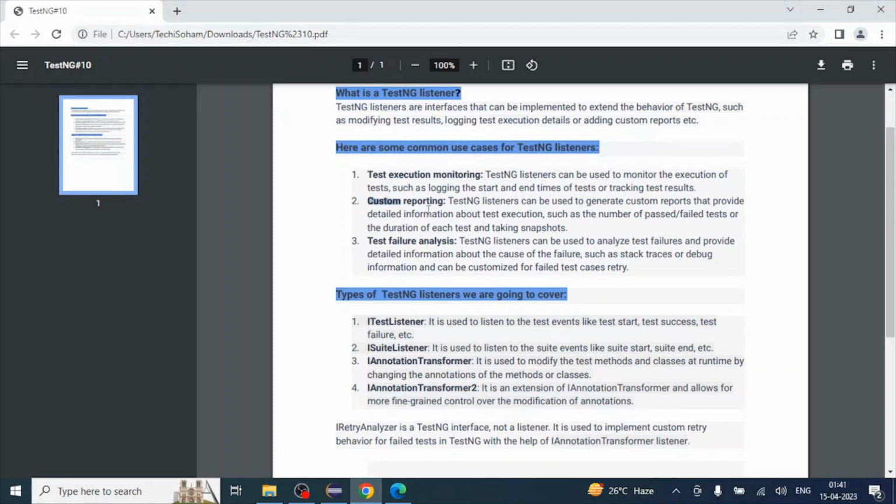The second one is custom reports. TestNG Listener can be used to generate a custom report that provides detailed information about test execution, such as the number of passed and failed tests or the duration of each test, and taking a snapshot as well.